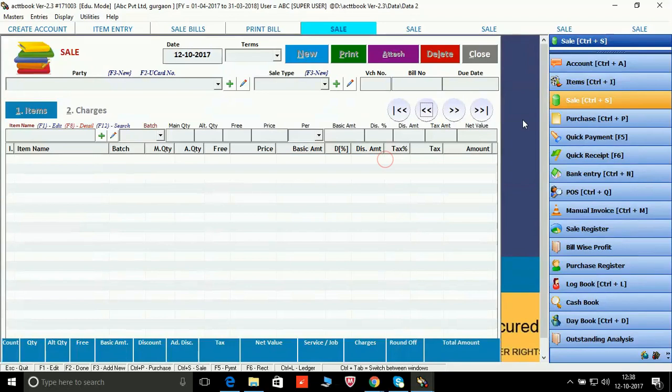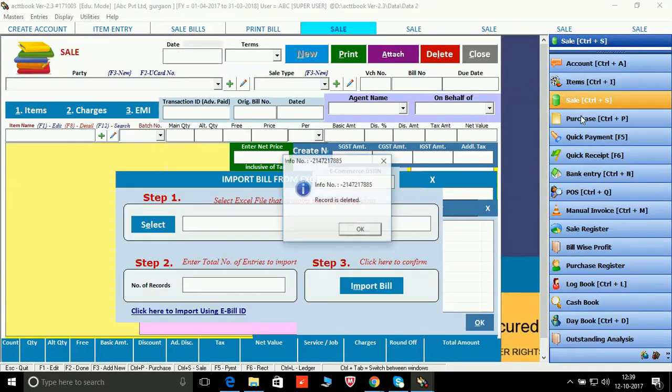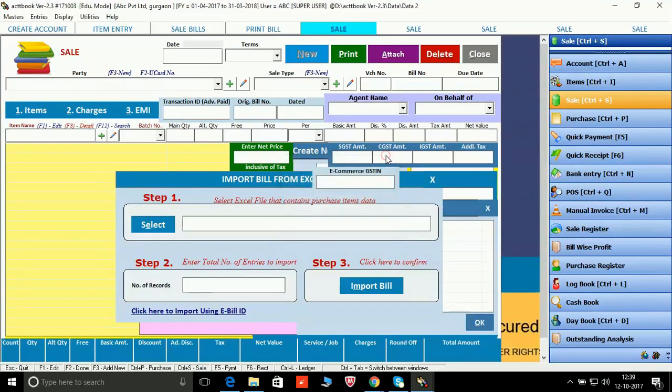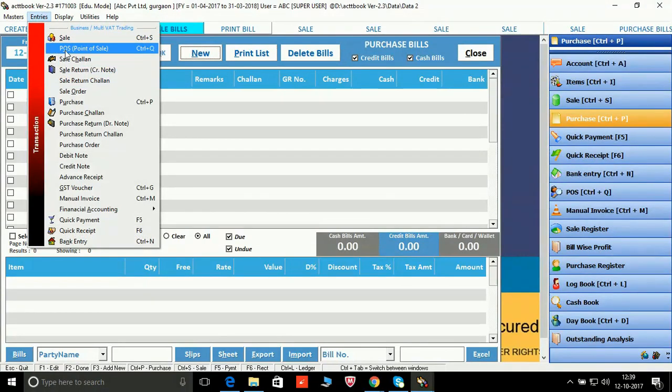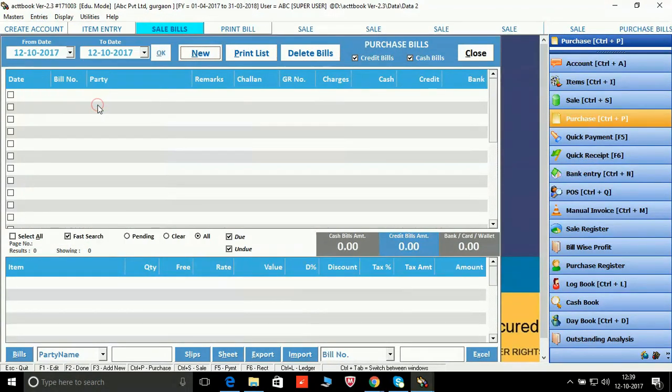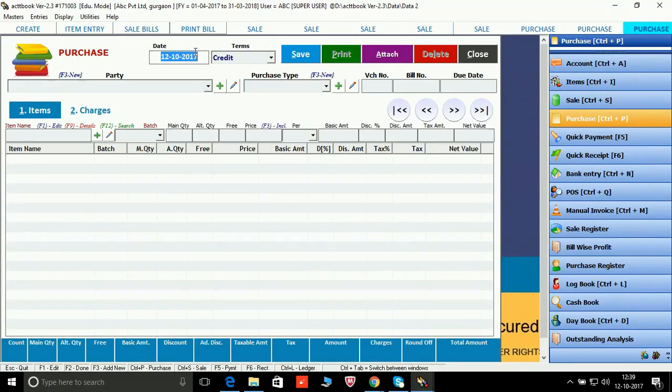Now I'll show you how you will create purchases. Now this is how you will create a purchase account. We will click on new. Now we will select the date, and terms if you are purchasing on credit.